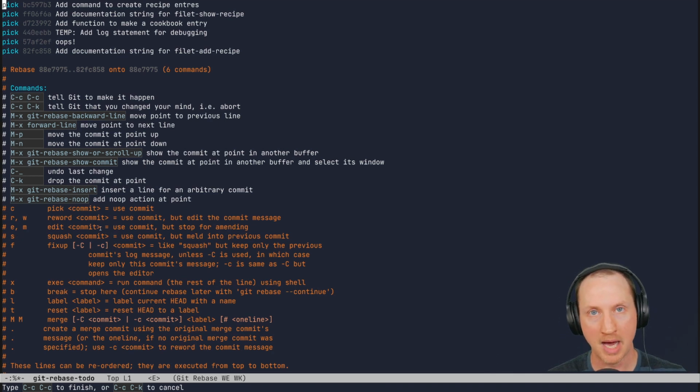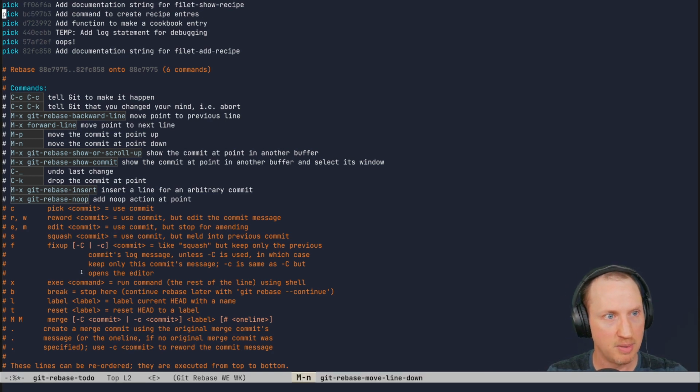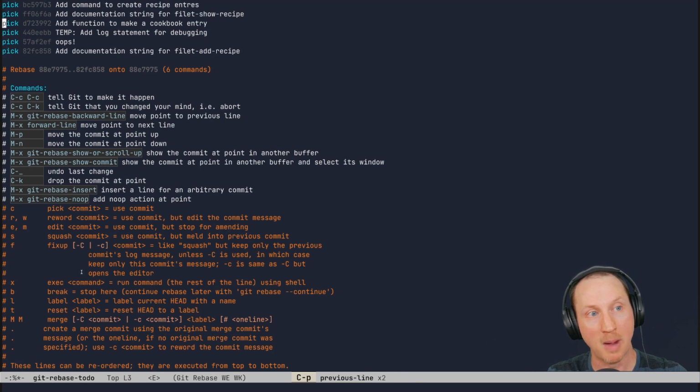And this is the way that Magit makes this a lot more efficient, because you can just jump to each of these lines, put your cursor on a line, and press one of these letters to say which rebase action you want to take for this particular commit. So, like any other buffer in Emacs, you can use Control N and P to move up and down. And I'm going to put the cursor on that first line for add command to create recipe entries, I guess you could call it. I'm going to press R to reword it, and now we've marked that as a commit that needs to be reworded.